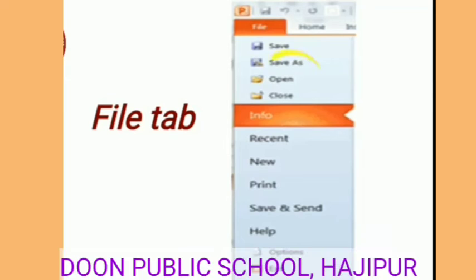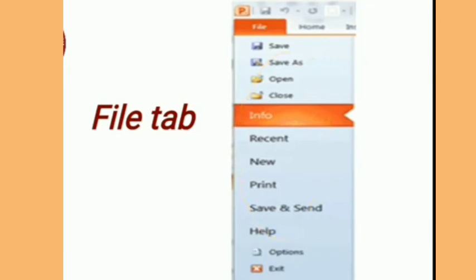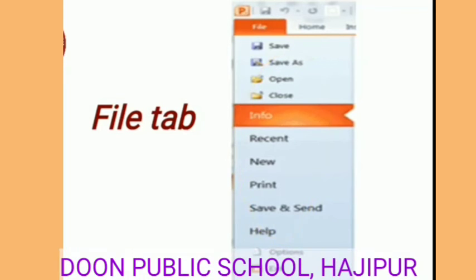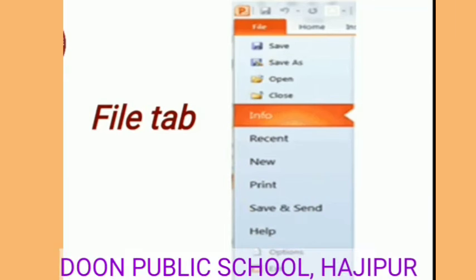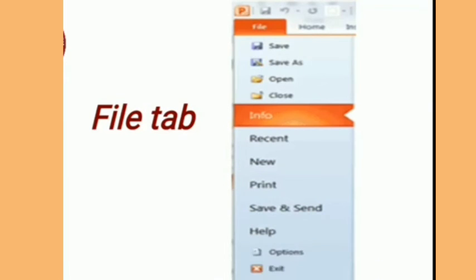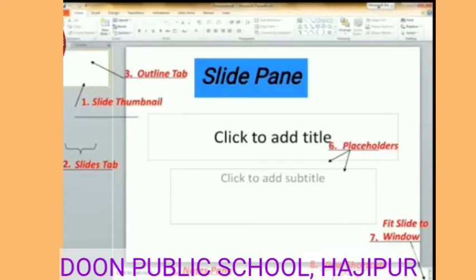You can see there are various options given here: Save, Save As, Open, Close, Info, Recent, New, Print, Save and Send. These are the various options that a File tab provides us. Okay, now we move on to our next part of the window, that is our slide pane.